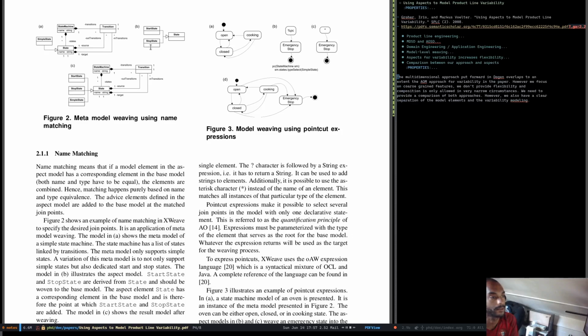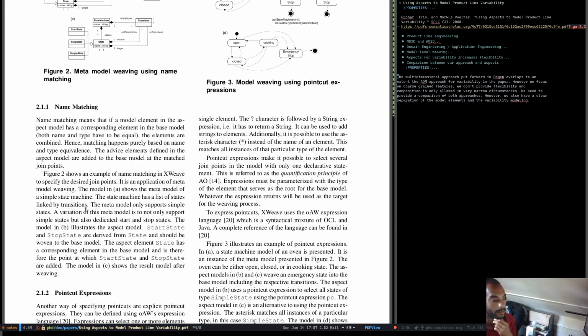Oh, actually, sorry, we just skipped a step. This is the result. So start state, stop state, state is there, and then after weaving, you see that the model now ends up with 3 descendants of states.